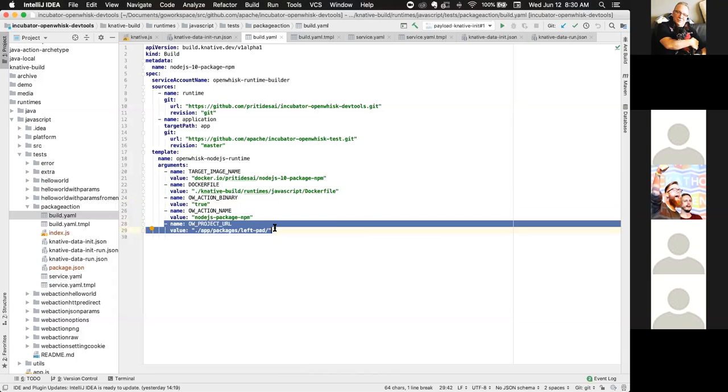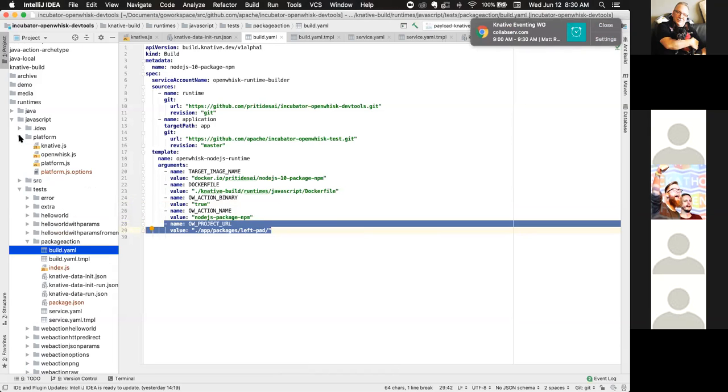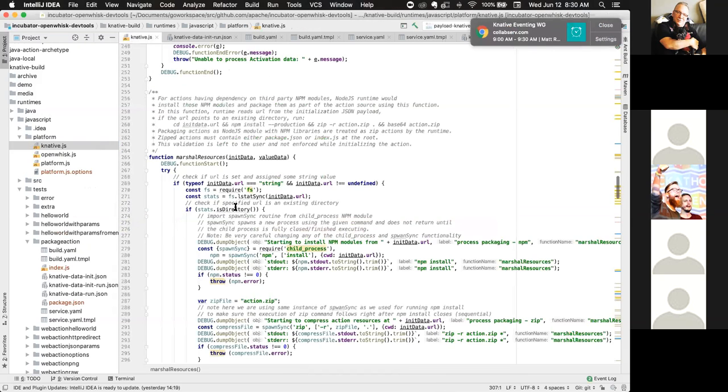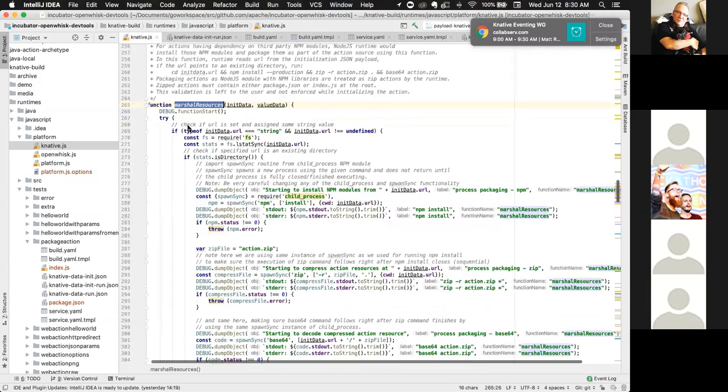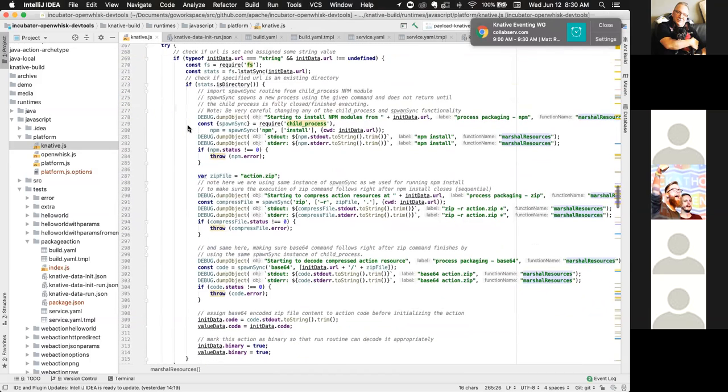the source is located. So what this basically helps with is the runtime we have under Knative. So this is the runtime source. We have knative.js added. Here it basically marshals, in turn installs the dependencies, then zips the file, and then loads the base64 encoded, and sets the appropriate init data into the JSON payload.